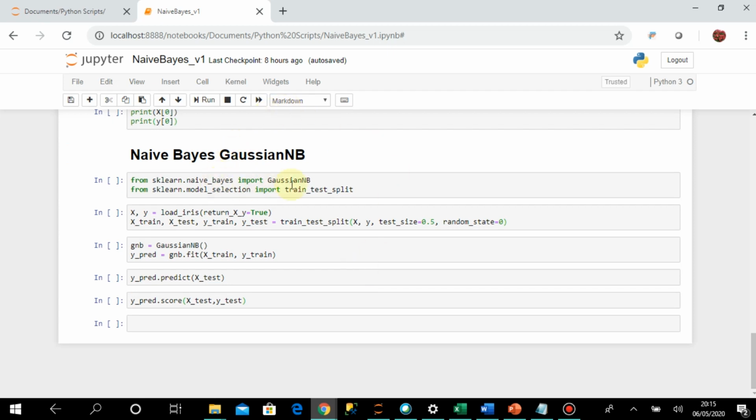Okay, so here I am importing Gaussian NB and train test split. We are going to implement this Gaussian NB algorithm on our iris dataset. So we are loading this iris data set. Here I have put return_X_y equal to true, so I will get data here and target value here, and then I am splitting it in 4 parts: x train, x test, y train, y test.